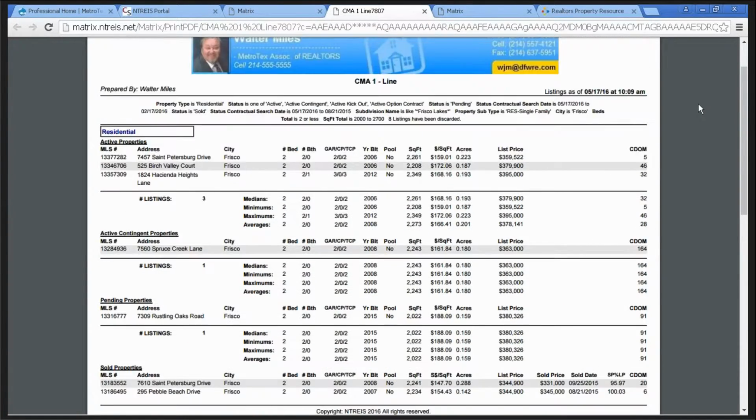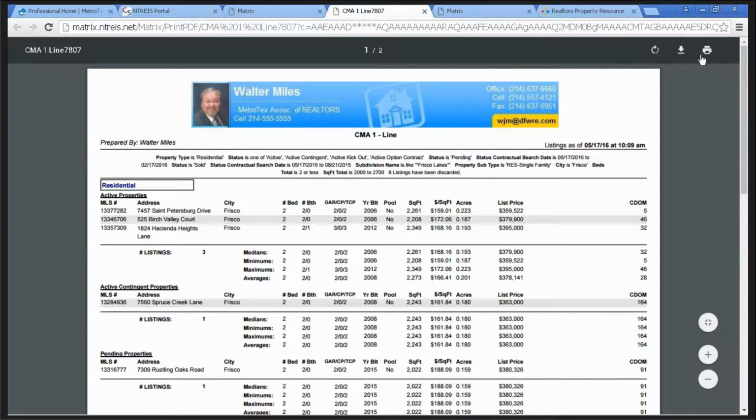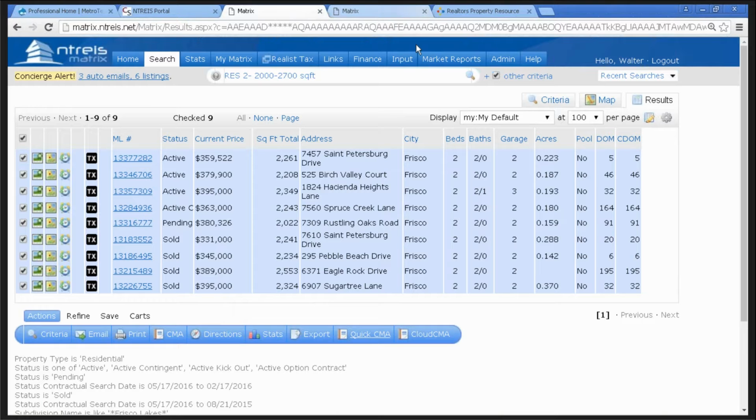So that's the quick CMA report. You can print it. You can download it. You can also email it. Emailing it's kind of a little bit different though. They tried to hide it from you. So let's close this tab. And when you have your comparables selected here, if you want to email this to your client, you have to go to print. Instead of email, you go to print.